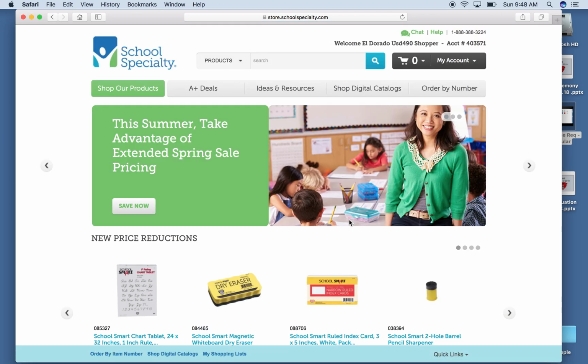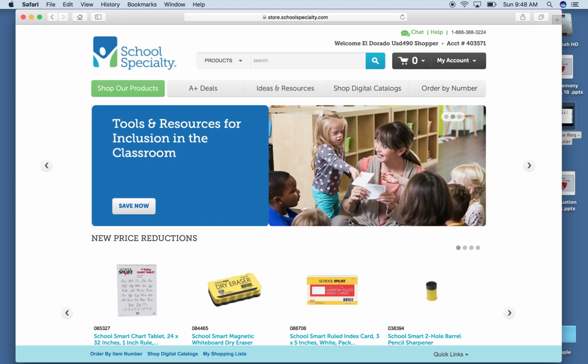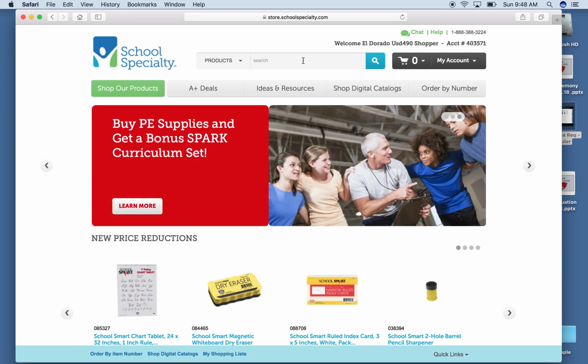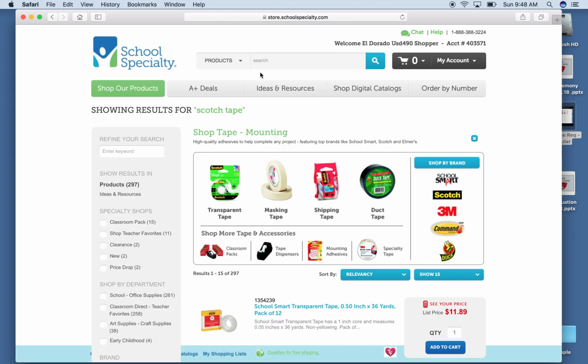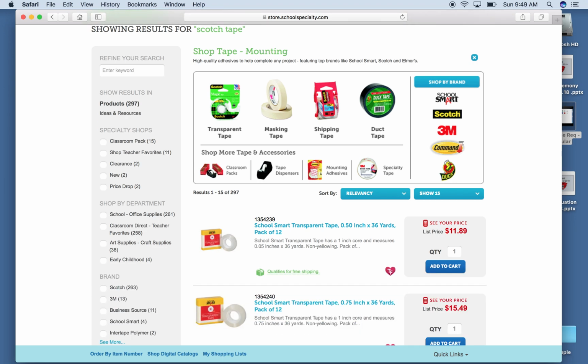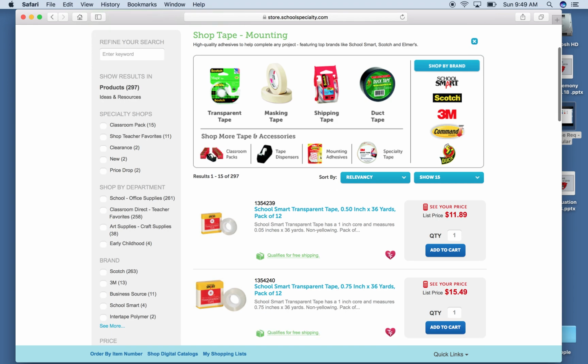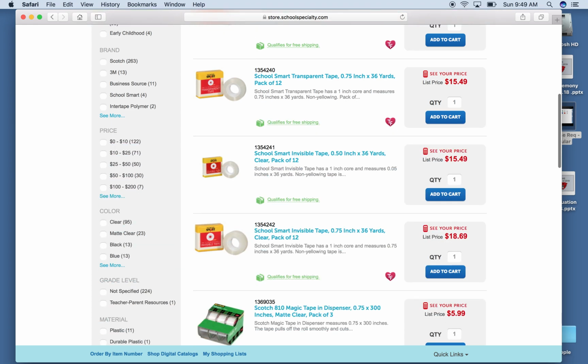So now you can order the items from School Specialty that you're wanting. There's a couple different ways you can do it. You can start typing in, say, I need Scotch tape, and all the different types of tape that they have will be there. And just like the normal School Specialty website, down the left hand side it'll have the number of products, the departments, the brands, and the price that you can filter.